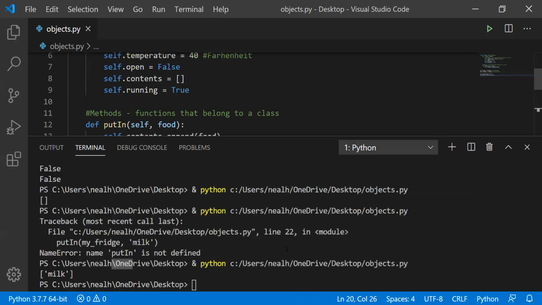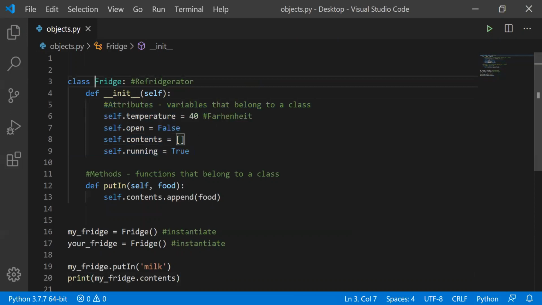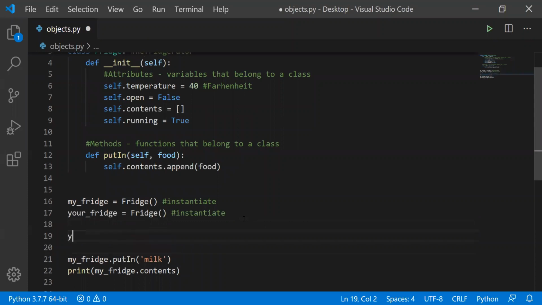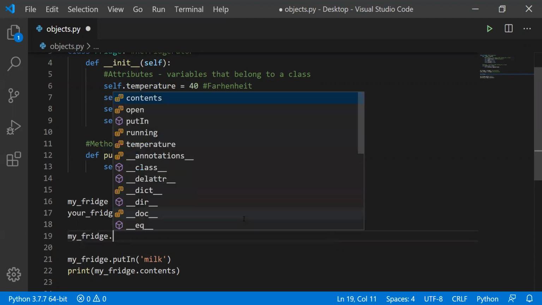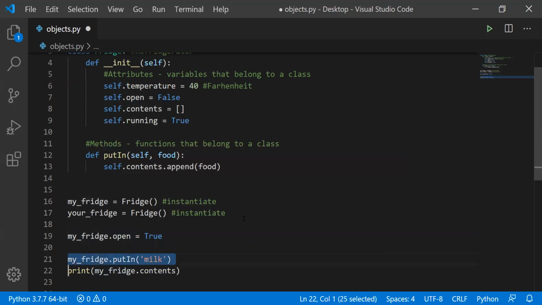Right there. All right, great. So we've added some attributes to our fridge class that we can modify. We saw other ways of modifying this, right? Let's do my fridge. So my_fridge.open, we could set it to true. We open up our fridge. Maybe we need to open it up before we can put the milk in. So we can reference the variables with a dot, and we just set them equal to a value if we want to change them. And we've also seen adding a method, a function, to the class.